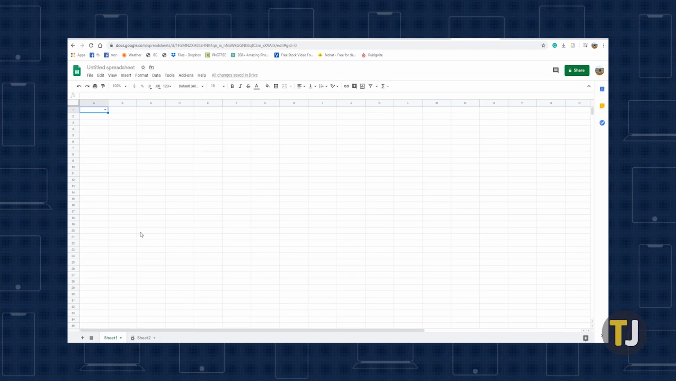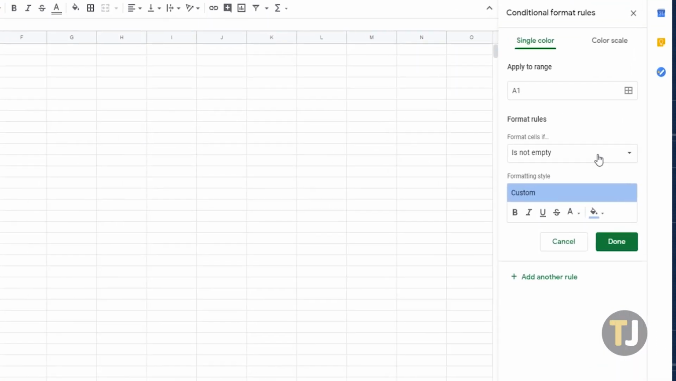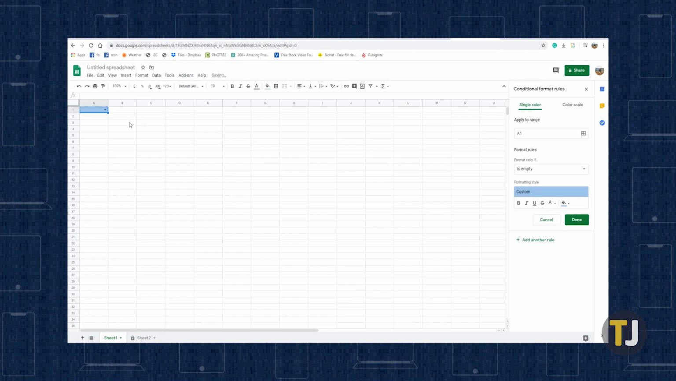If you'd like to customize your list, adding color is the way to go. To add color, start by right-clicking the cell with the drop-down list, then select Conditional Formatting. Click Is Empty from the Format Rules drop-down menu, then use the paint bucket icon on the pop-up on the right side of your screen. Choose a color and click Done.